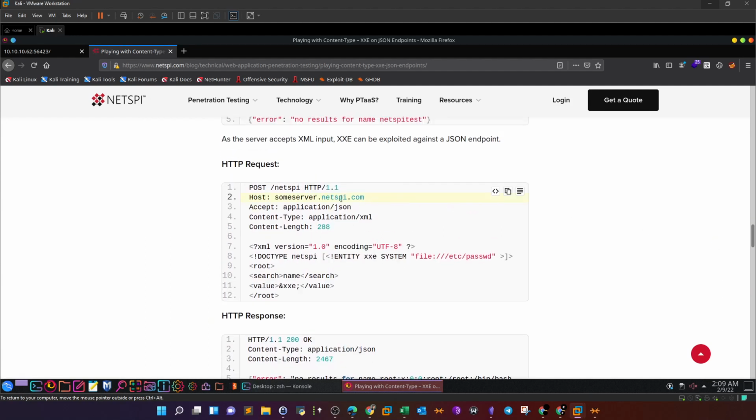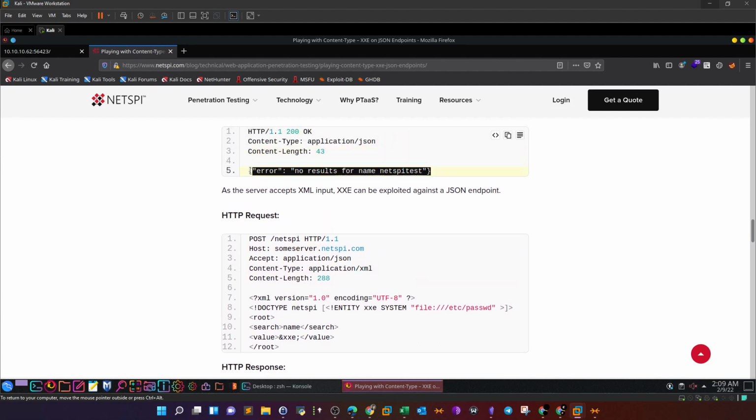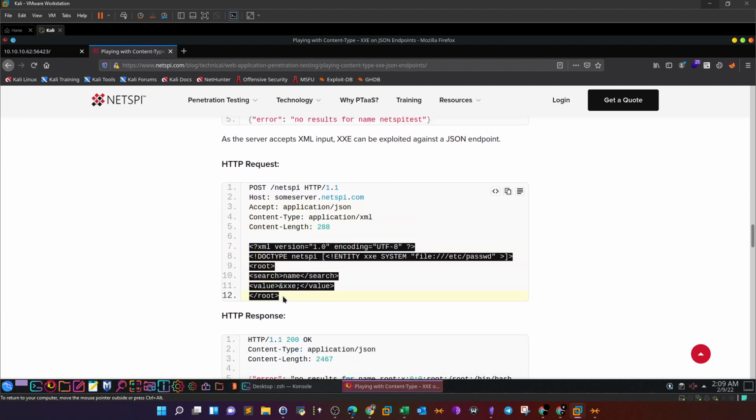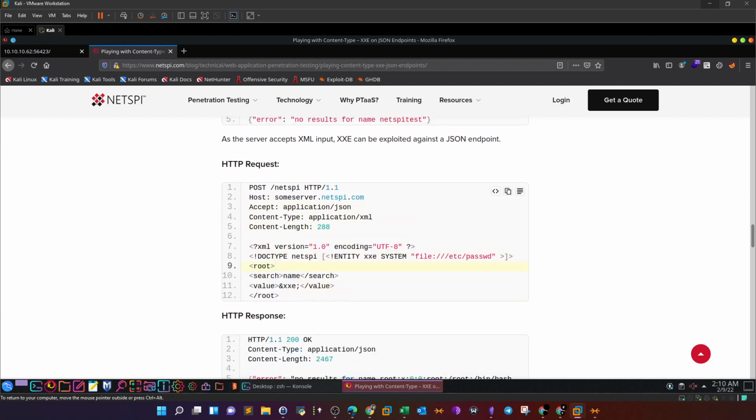Here you see an example. As you can see, the POST request is sent to the vulnerable page. The content type has been changed to application/xml, and instead of the JSON payload or the JSON content, we actually send an XML payload, right? The XML payload reads the contents of the password file, and that's exactly what we will be doing.